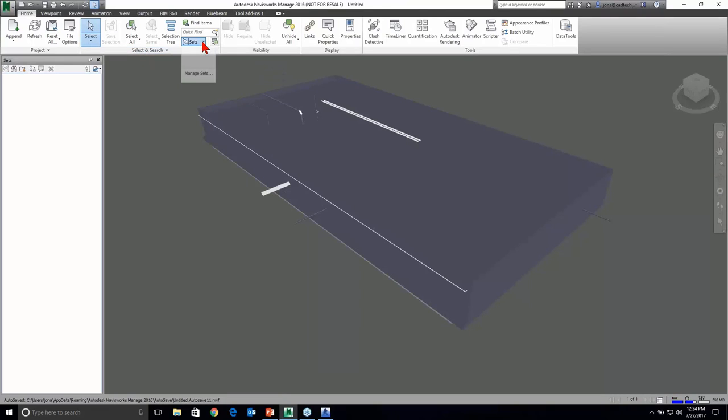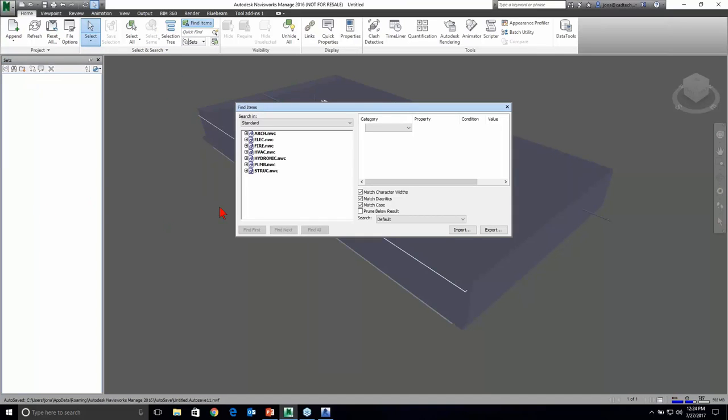So here's our sets drop-down. Open our Manage Sets. Here we are. Find items. From here, I'm going to say item, file name, contains, ARC. Down here we can match the case. We can say find all.